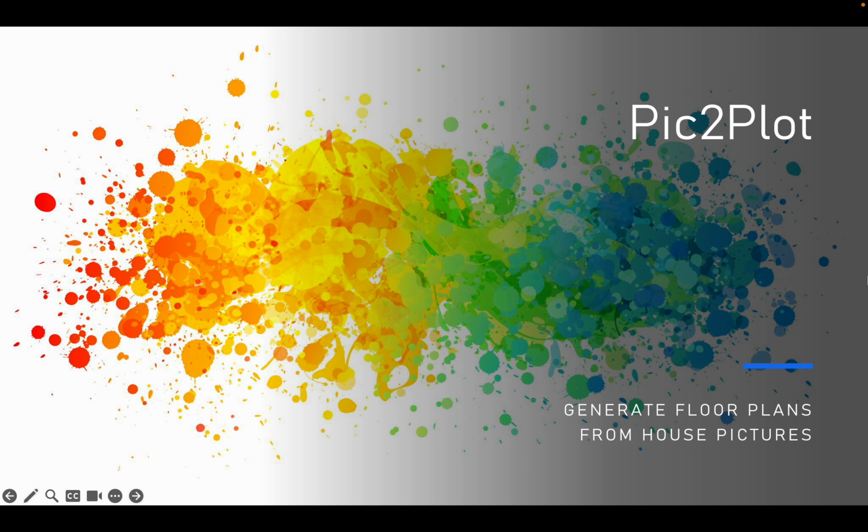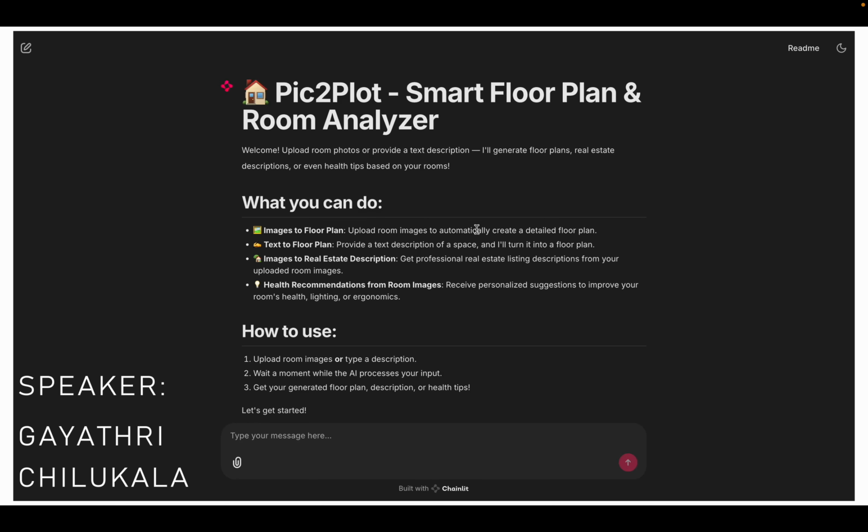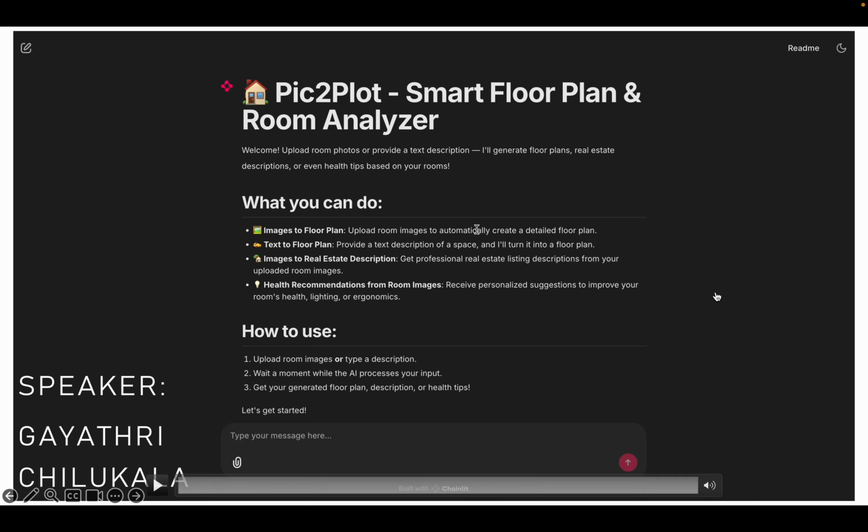This video describes Pic2Plot, an AI tool to generate floor plans from house pictures. We're going to go through 4 points for the submission of this project to the Microsoft AI Agents Hackathon, the first one being a demonstration of the entry. Let's go over to teammate Gayathri Chulukala in order to get that.